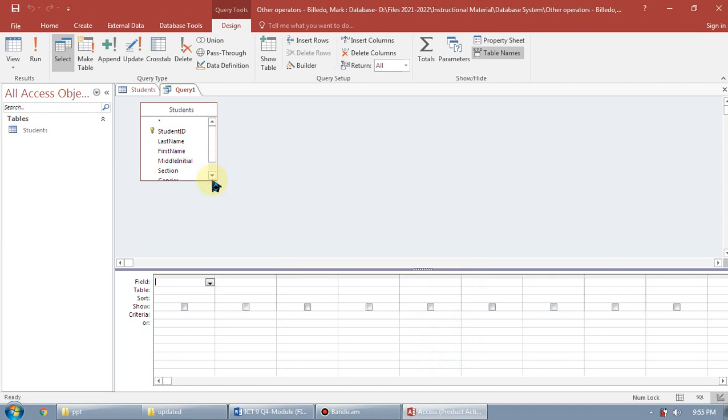But let's say for example, we have already created many tables and I only added one table, and I need the others. So how are we going to open our show table dialog box again in order to add a new table into our query design view? So here is the step.